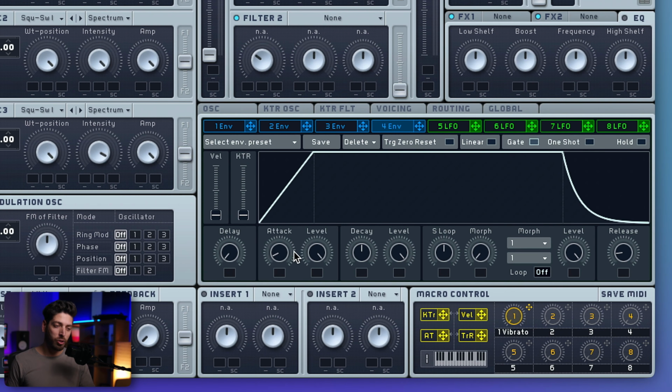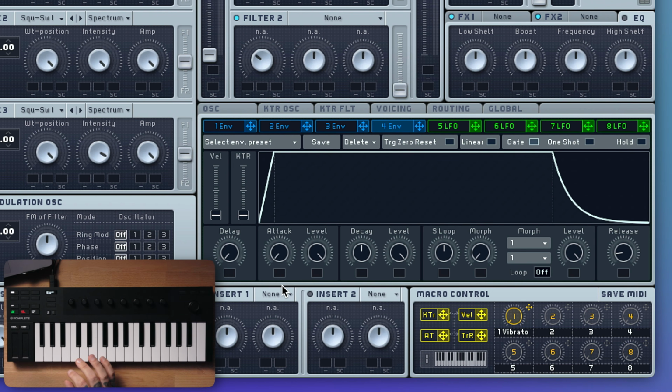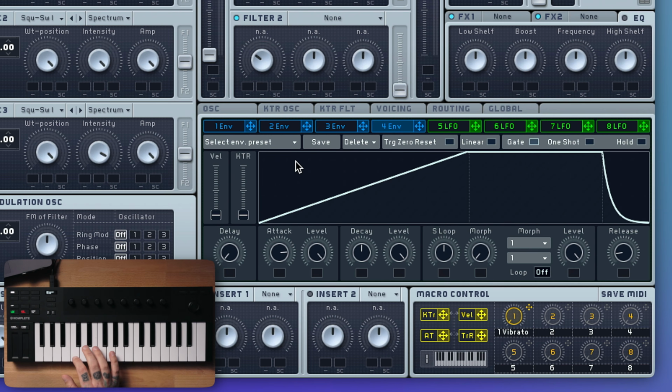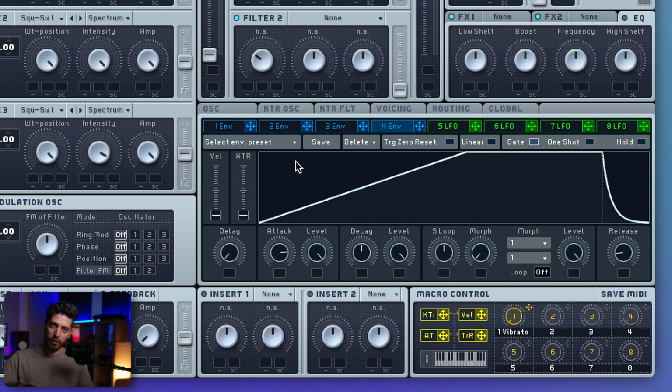We're going to start with attack, and this is how long it takes the sound to reach its maximum amplitude based off when you trigger the note. So with a shorter attack, it's going to be instant and sound like this. See how it just comes in right away? And with a longer attack or slower attack, it's going to sound like this. See how it slowly fades in.